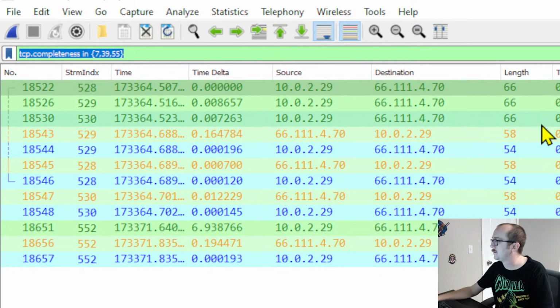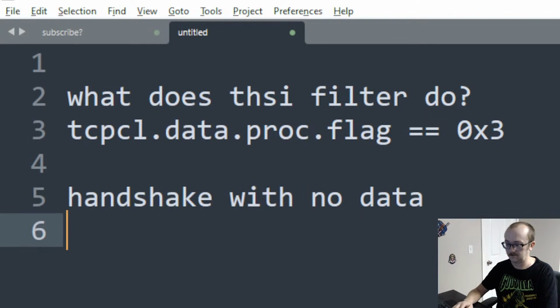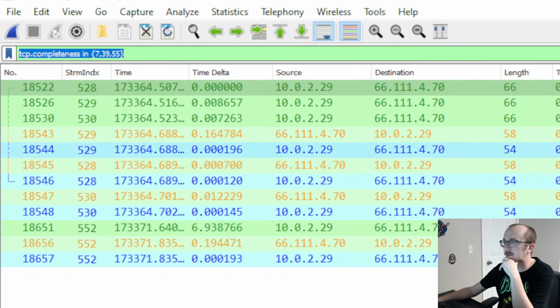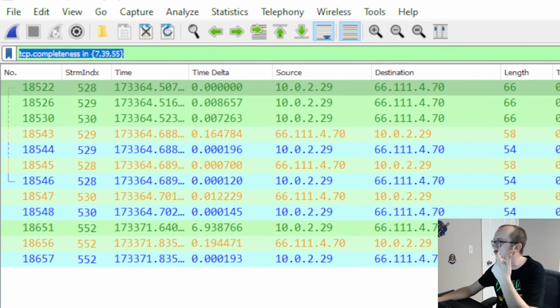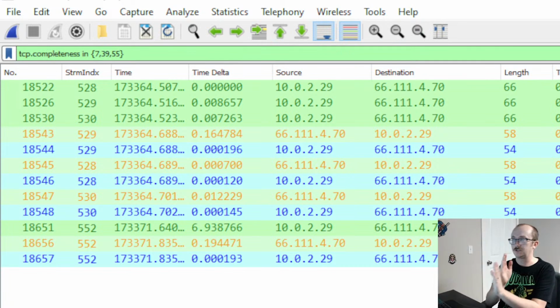What was that one called? Handshake with no data. What do the numbers mean? The completeness one, we did have that one, but this looks like we've grabbed some data here where we've got the handshake. I mean, it's right in the name. Where are you? Handshake with no data. So a connection is made, but then no data is happening after that.